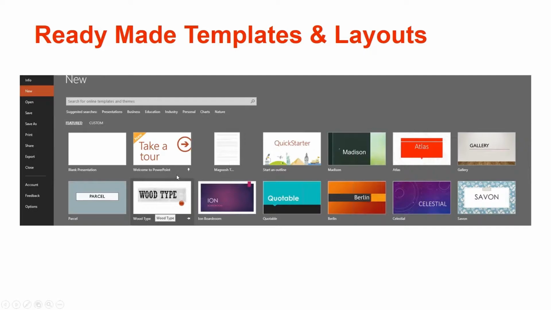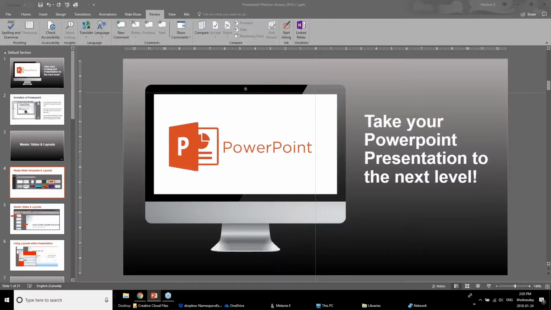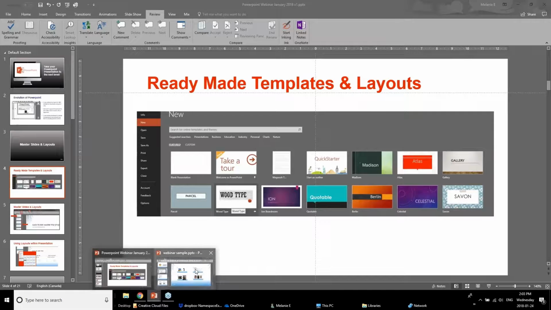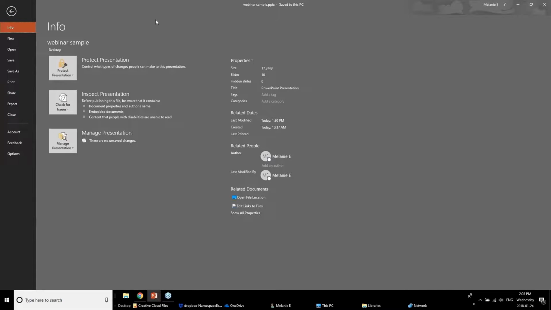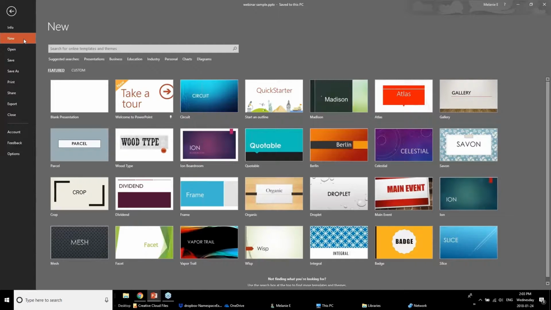In 2016, in what's called the backstage part of PowerPoint, or any Microsoft Office product, you have an area where, if you're going to create a new PowerPoint, we have all these ready-made templates and layouts. I'll just jump into PowerPoint right now, and I have a little sample going at the same time. If I go along the top to File, you'll see this is what's considered the backstage part now. It allows you to do a lot of things like opening and saving. But the big thing is here in the new section, we have all these new templates.